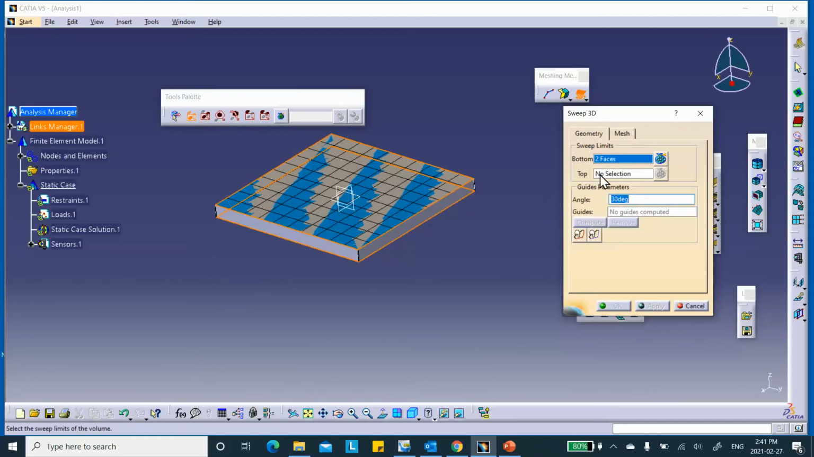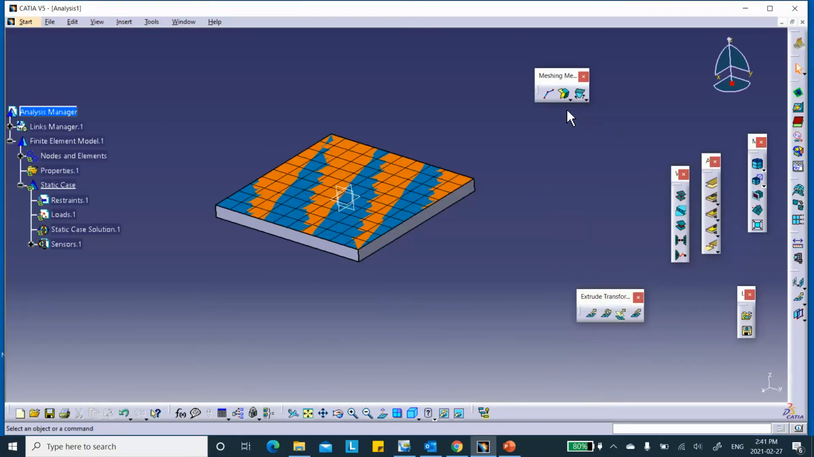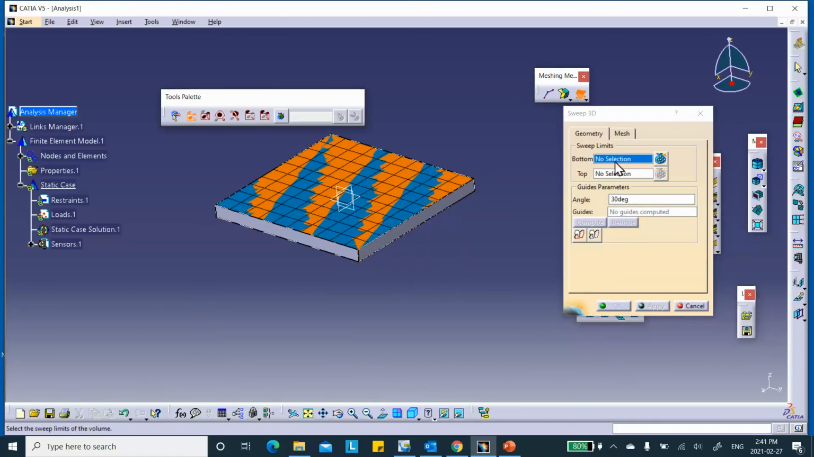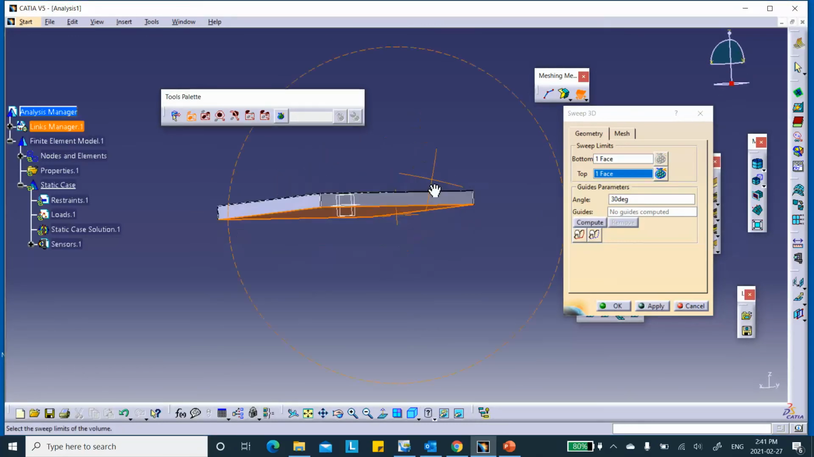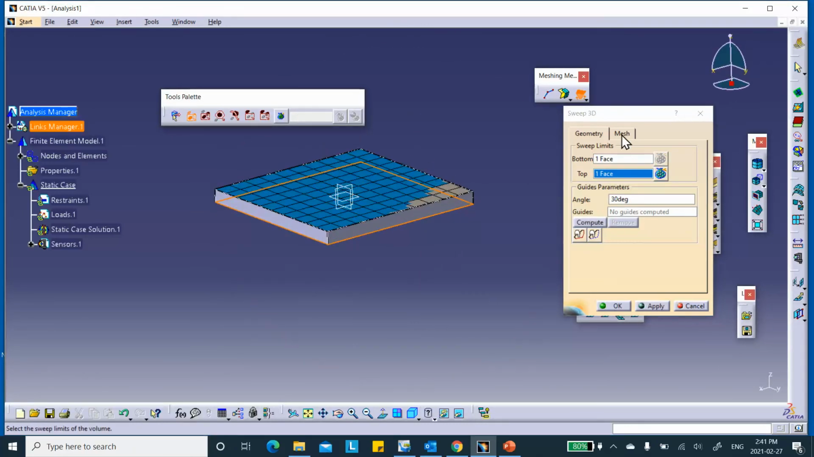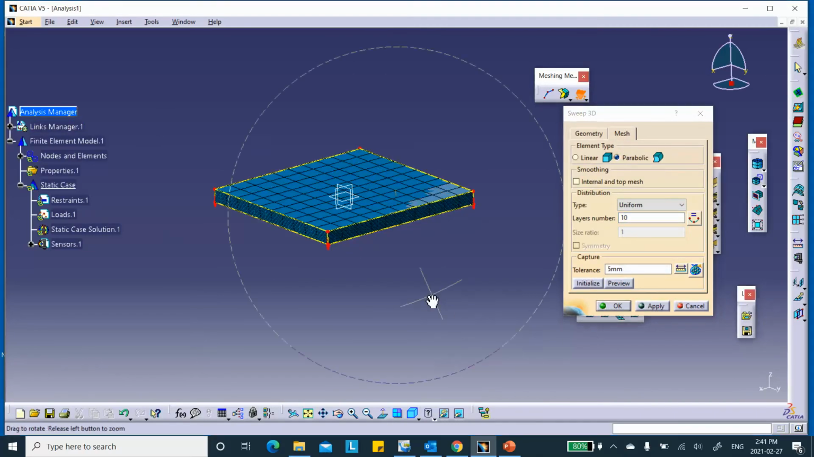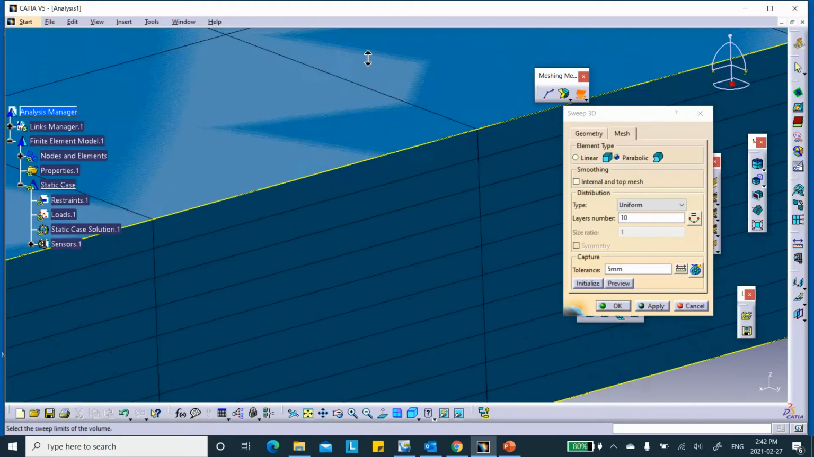Now something, inadvertently I selected two faces. I'm sorry, cancel that. It's better to cancel it, okay? So sweep, the volume we selected, right there, there's the volume. Top face is this guy. For the bottom face, you go and select the bottom, okay? And mesh 10 layers and we say apply. So it's going to give us 10 layers, you can see that, 10 layers through the thickness.